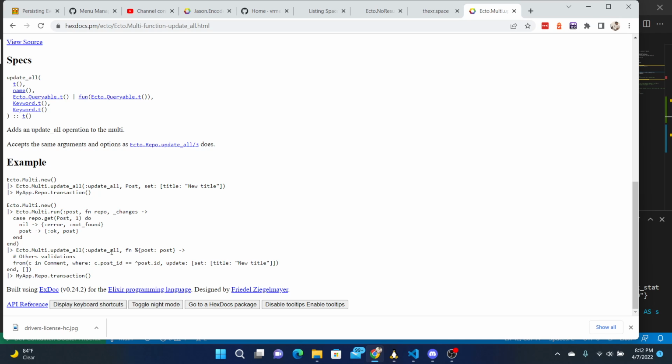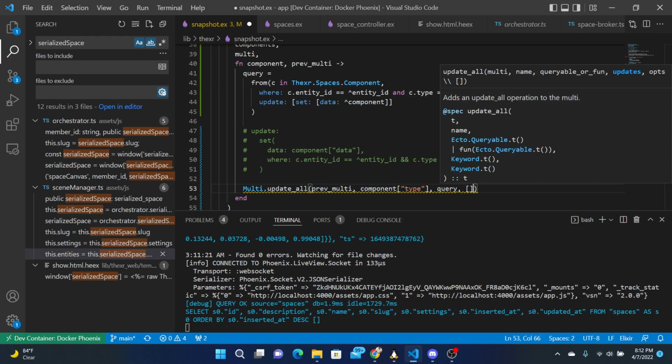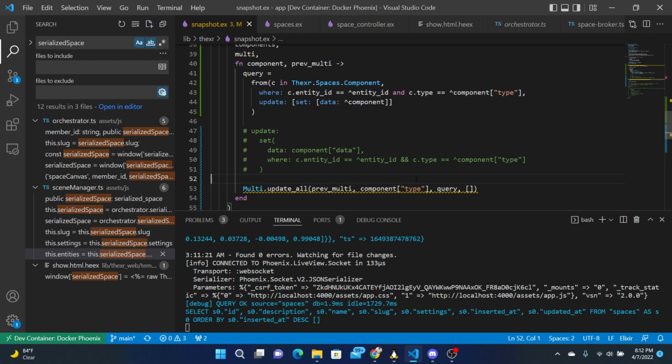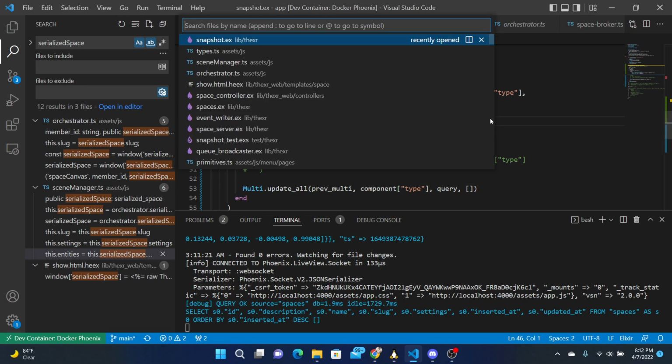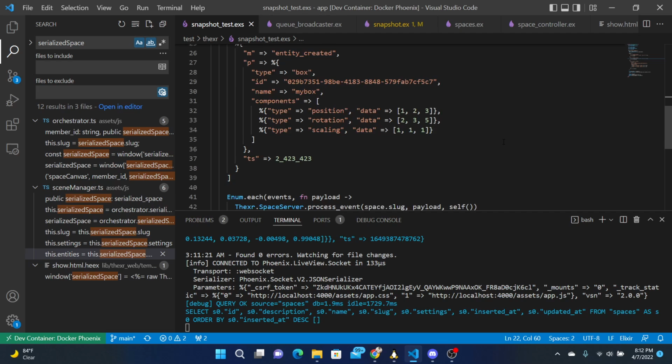Takes the multi. What is this, a function? I think it just has some arguments here. Okay. Alright, let's see if that does anything. So let's add that to our test then. Snapshot test, entity created.